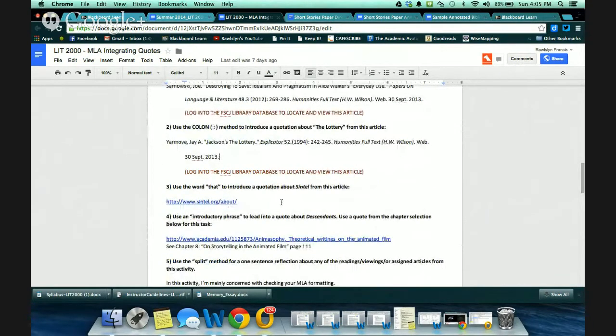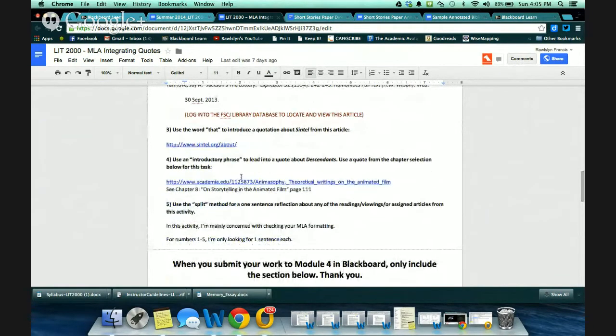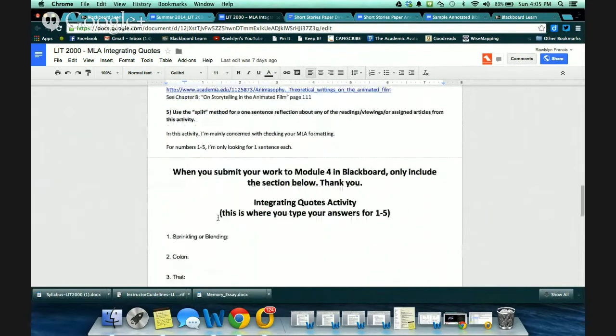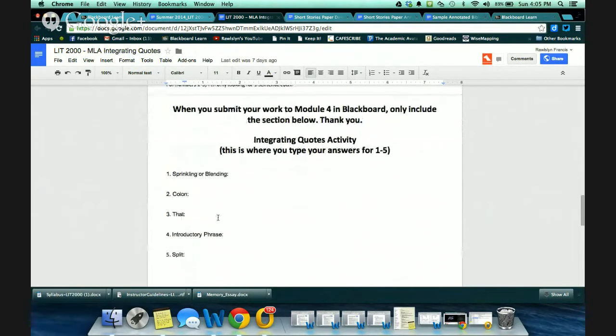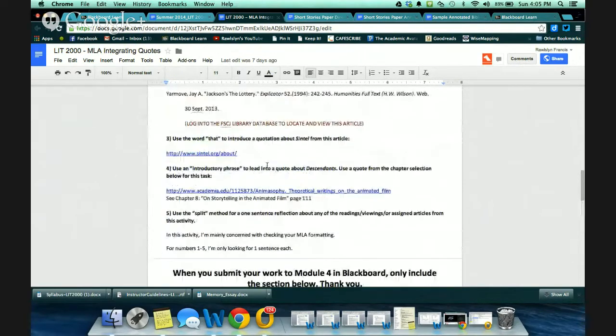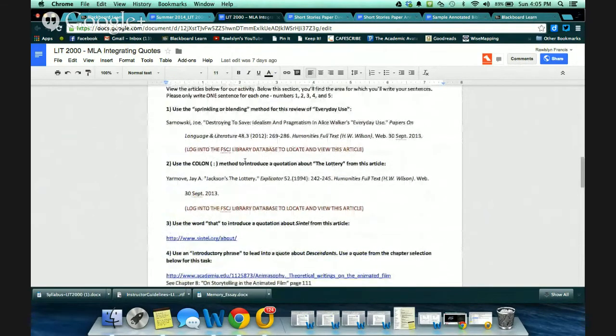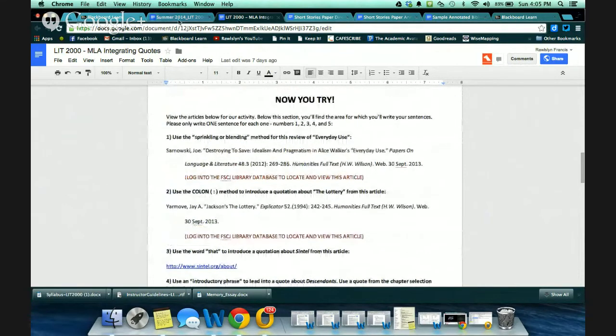And of course, here's what you'll use for number 2. This website for number 3. This website for number 4. And then for number 5, you pick from any of the ones up at the top for how to use the split method. And of course, when you turn this in to me, I just need your answers, not the entire document. Okay, so for this information here on 1 through 5.